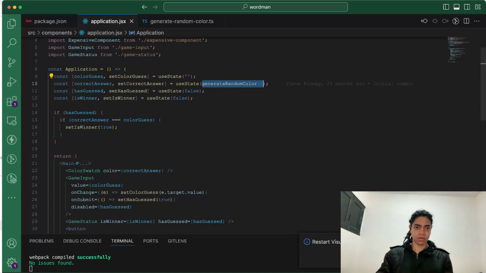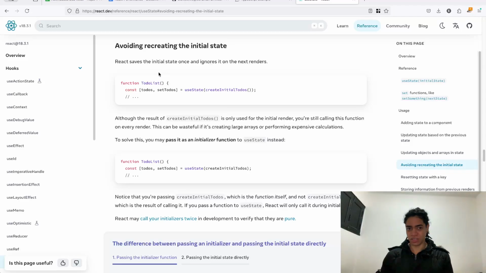So useState in React. This is one of the finicky aspects of useState. Adding state to a component, updating state based on previous state, updating objects and arrays in state, avoiding recreating the initial state. Exactly, which is this particular case. Let me make it visible there. Avoiding recreating the initial state: React saves the initial state once and ignores it on the next render.